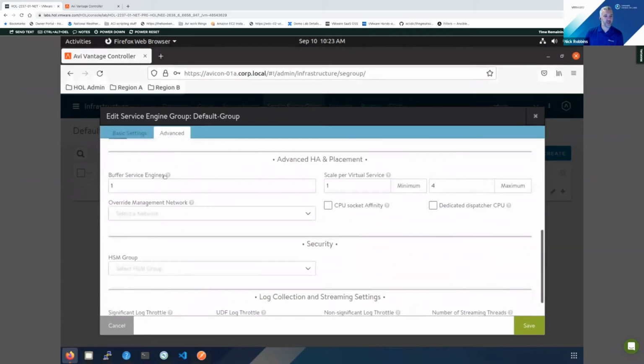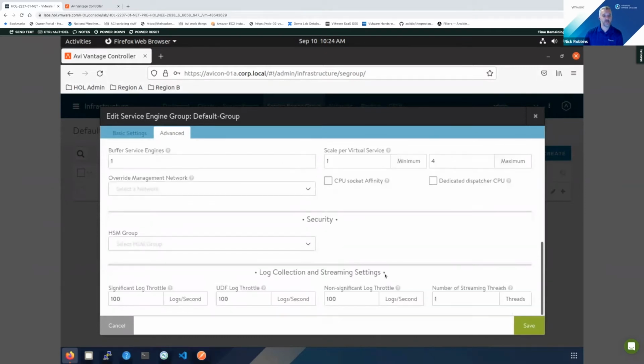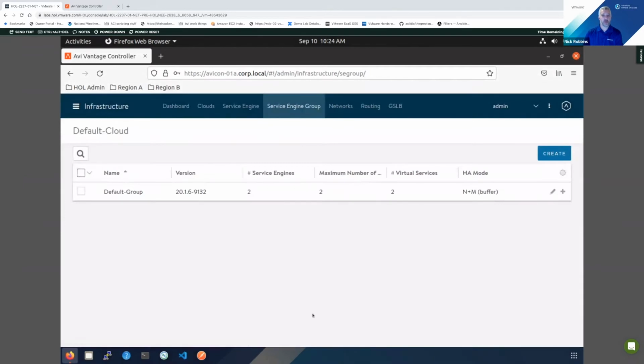Advanced stuff, but this is where you configure the buffer. Scale per virtual service, like I said, is how many service engines a virtual service needs to be placed on by default. Then there are log collection settings. So again, this is just the template for the service engines that get spun up in this group. You can have multiple of these groups. If you've got high performance apps, you can give them more memory and CPU, and then you've got your dev apps, and you can do those with lower memory and CPU, and all that stuff will just get built out as needed.